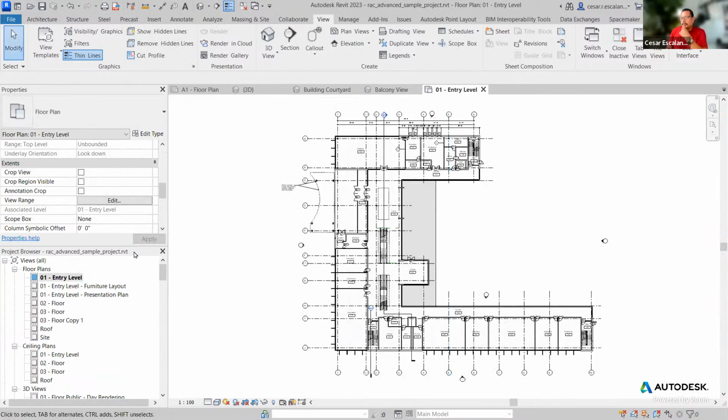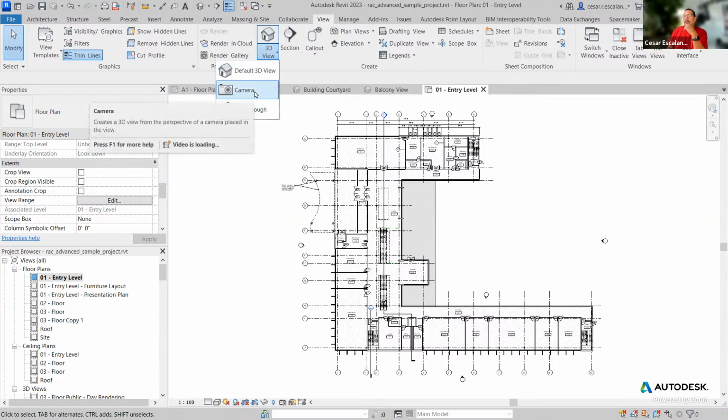And this is super simple. It's better to create cameras from the floor plan because you have greater control over the eye level and the target point. To create a new 3D view, go to the View tab, and then go to the presentation panel, and you're going to see a drop-down menu called 3D View, and choose Camera.